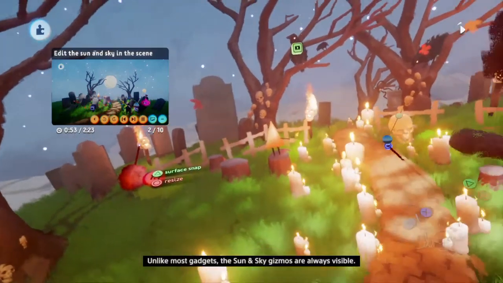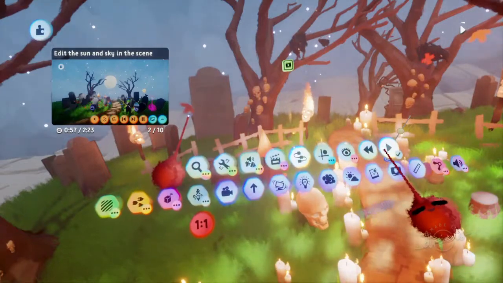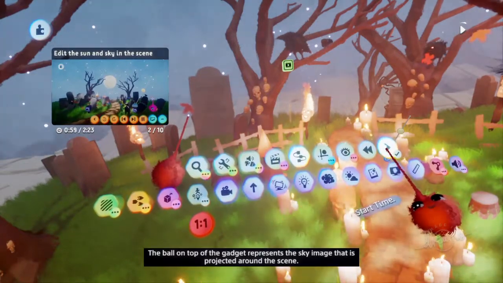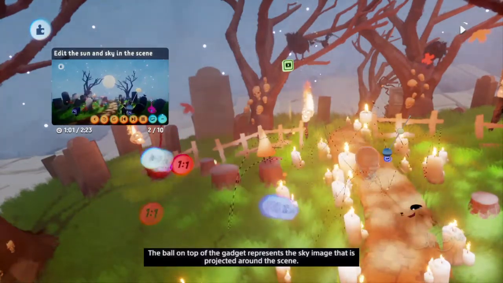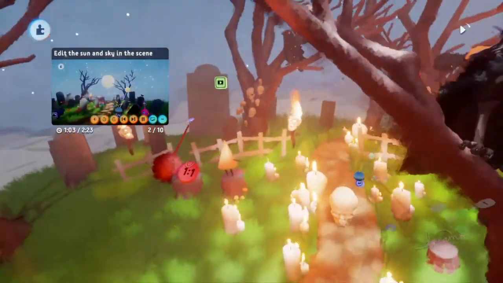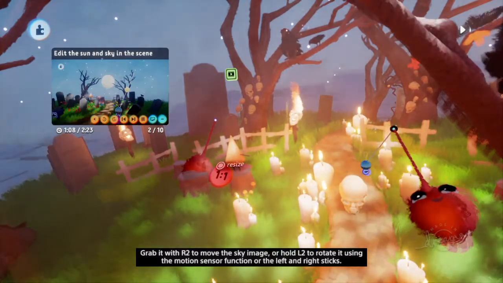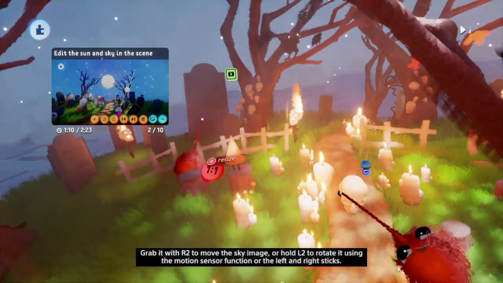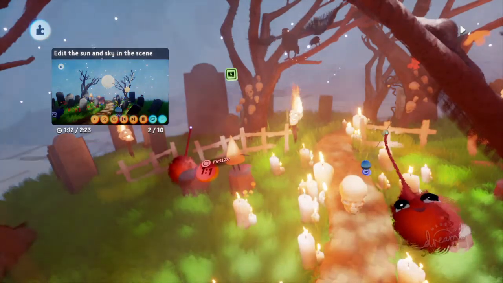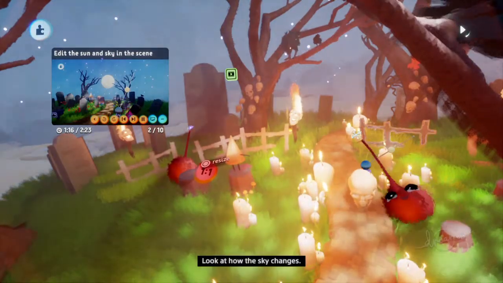Unlike most gadgets, the sun and sky gizmos are always visible. The ball on top of the gadget represents the sky image that's projected around the scene. Grab it with R2 to move the sky image, or hold L2 to rotate it using the motion sensor function or the sticks. Look at how the sky changes.